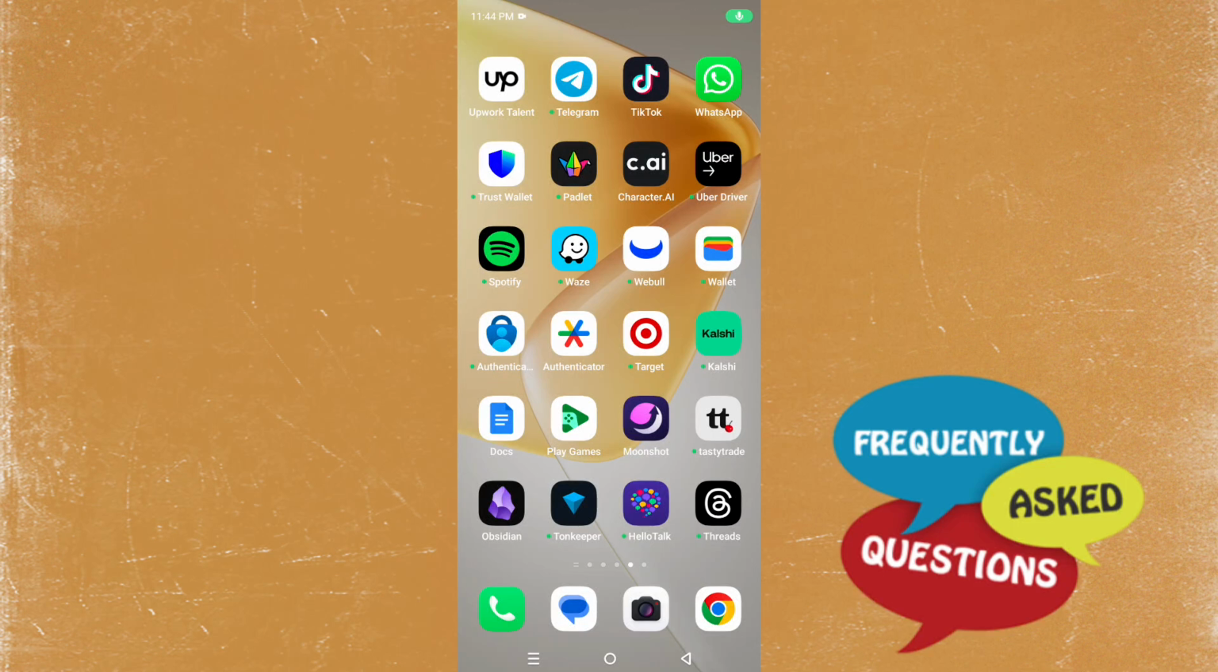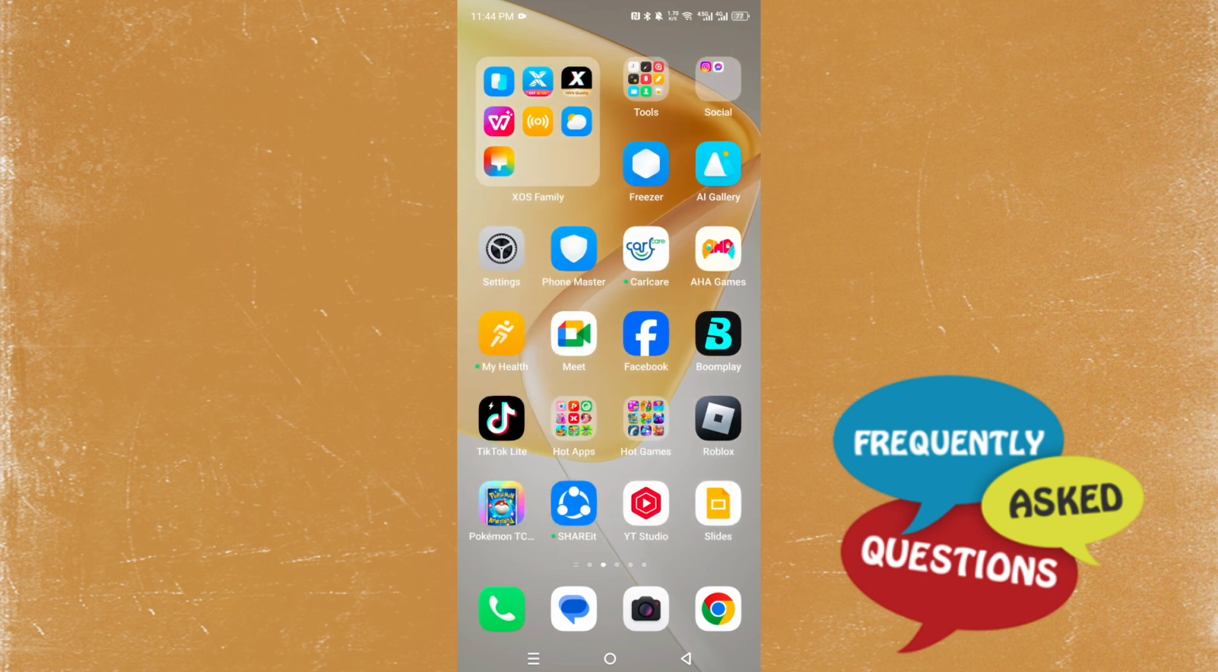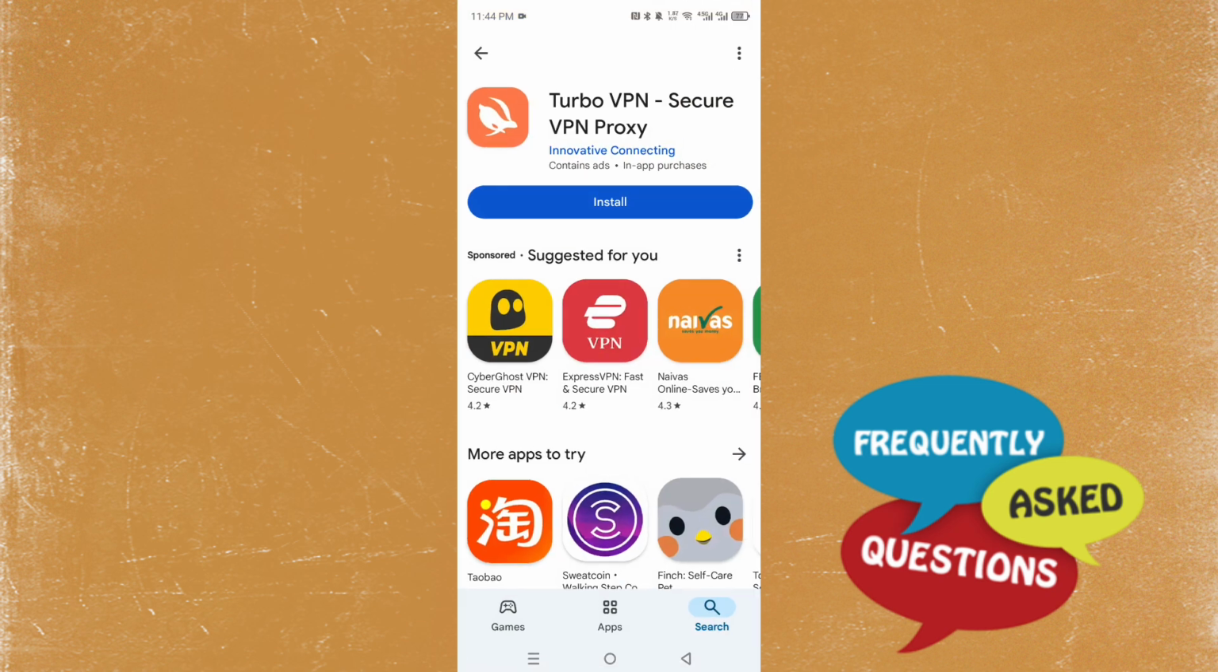How to watch TikTok after the ban on iPhone. It's the same process on your iPhone. We're using the same app. Basically, go to your Apple App Store and search for Turbo VPN and go ahead and install this app. And I can explain to you what this is.